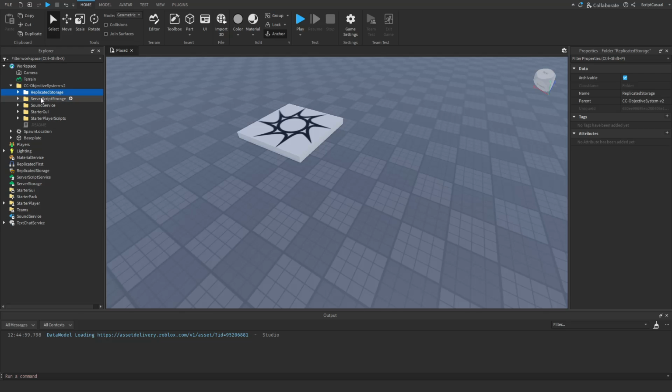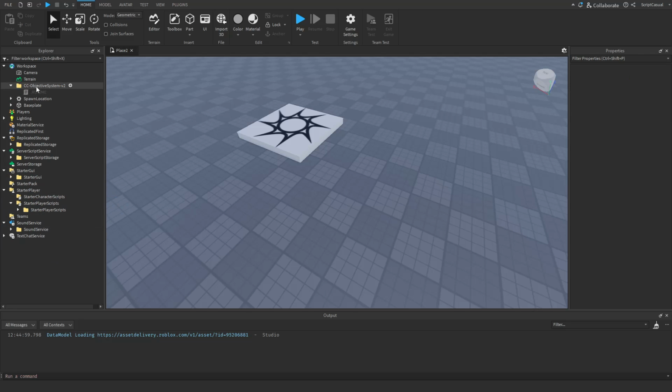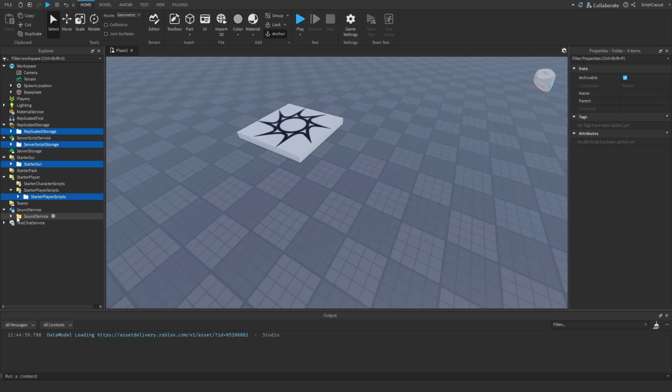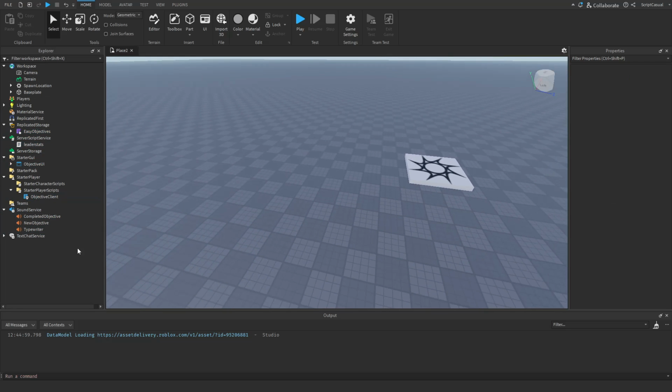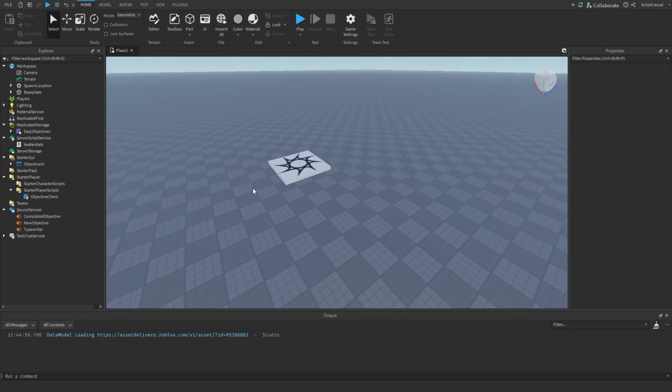So what we do is we basically just grab every single one, and then we start putting them into their positions. So replicated storage goes into that one, and then you put them all in where they have to be. Just like this. There we go. So now that all of them are in the system, we're going to delete the main folder. And then we're going to take each of these folders and press ungroup, and you're going to see a few different scripts here. So there are some key things to take note of.